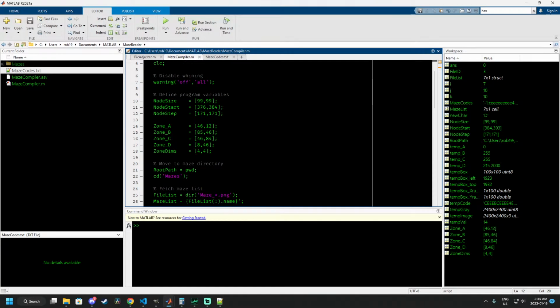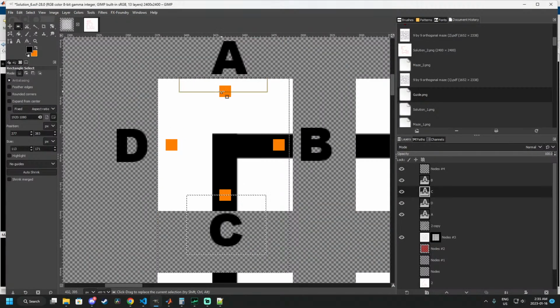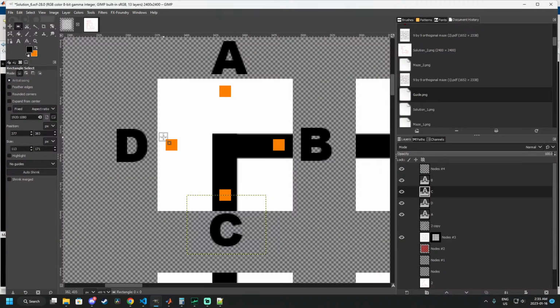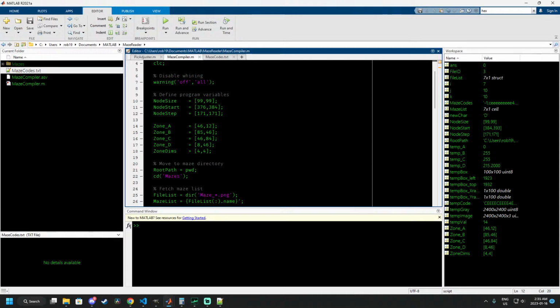And then I have zone A, B, C, and D. This is zone A, this little orange thing here. Zone B, zone C, and zone D over here. So those are the coordinates, the top left coordinates of each box. So up here on the top left is how these things work. Assuming I'm doing it right.